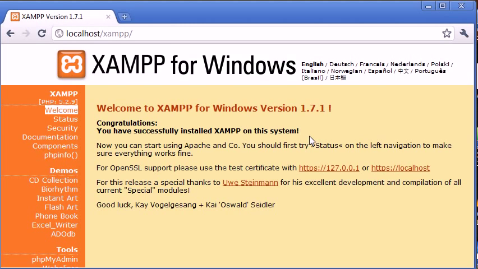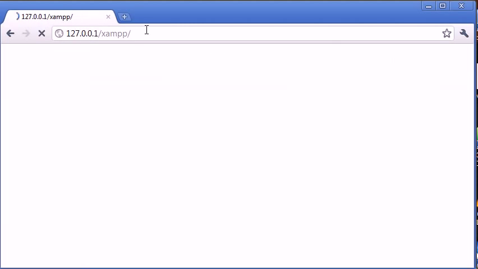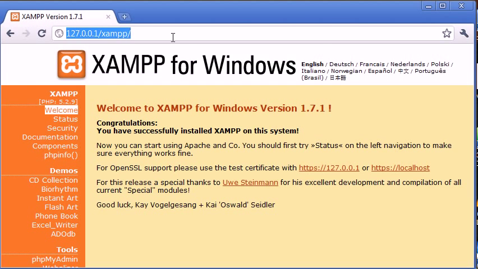Now you can also access it using 127.0.0.1. It's entirely up to you, but I prefer localhost personally, and that's what I'm going to be using throughout my tutorials. You'll see at the side here you've got things like status, security, the documentation, and the PHP info function, which is going to give you information about your PHP installation. I do have a separate tutorial on this, so go ahead and watch that if you want to learn more. You've also got some demos here which we're not going to really be discussing.